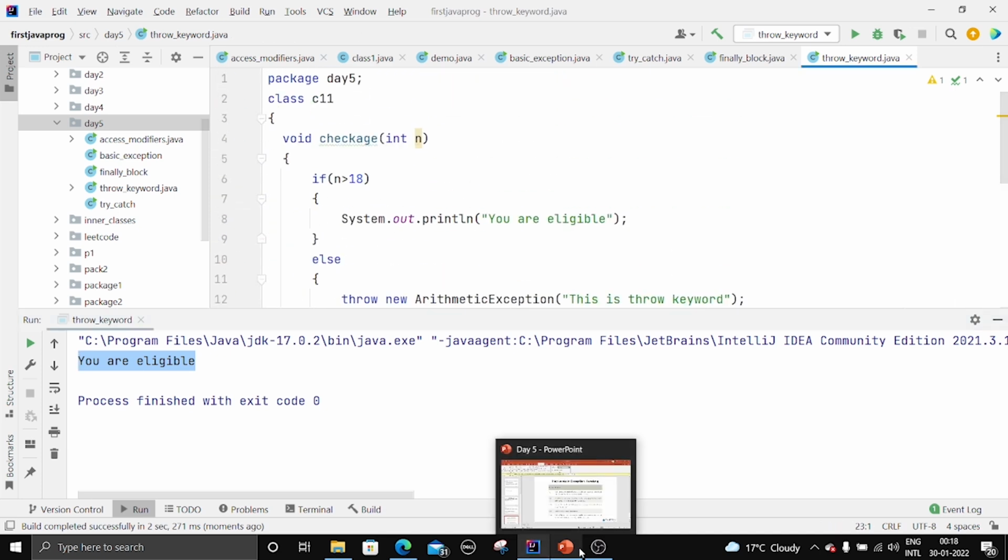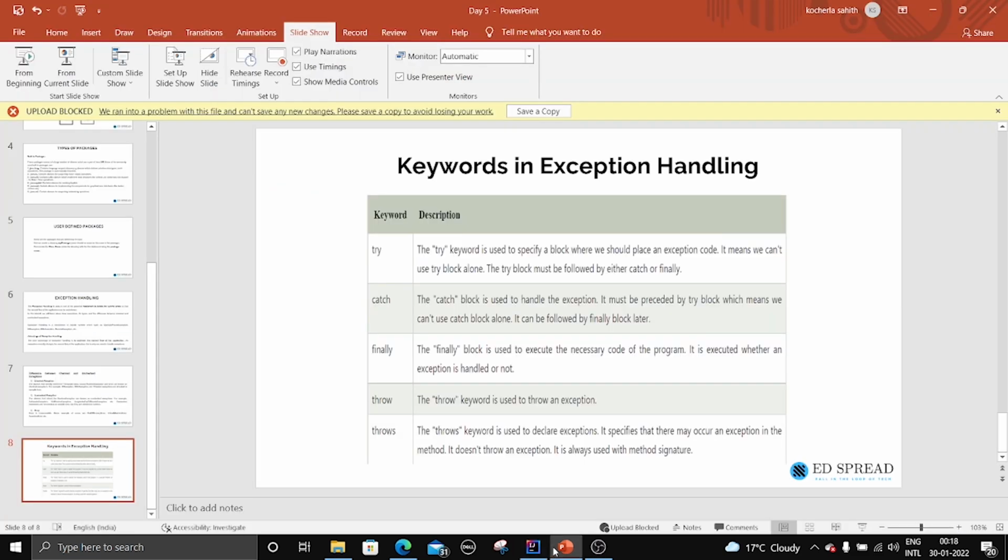And now let us also see an example of throws keyword. That is the last thing. The throws keyword is used to declare exception. It specifies that an exception may occur in the method. It does not throw an exception. It is always used for method signature. So throws is nothing but it may tell that this exception can be raised if something can happen in this method. So this is written beside the method name. So if anything goes wrong inside that one, directly that exception which is written is thrown.